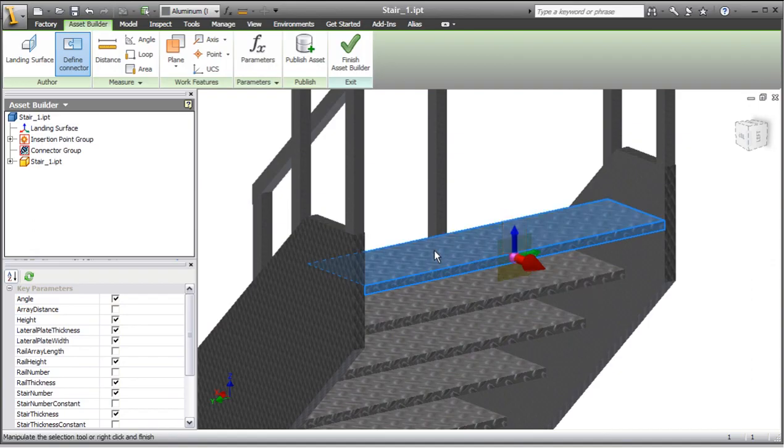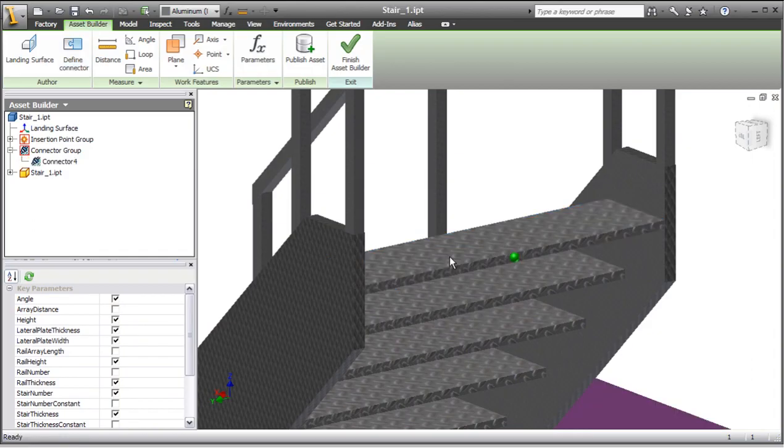If you want to select a different contact, click the triad origin and then select a different plane or point. Right-click and select OK to complete the connector. The connector appears as a green dot. You can continue to add connectors as needed. Many assets, such as conveyors, require two connectors so they can be connected in series. The Asset Builder browser lists the placement and connection features you defined.